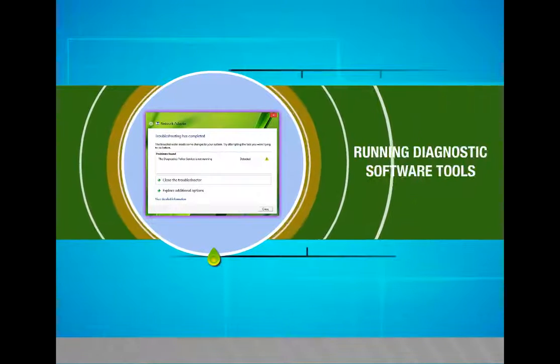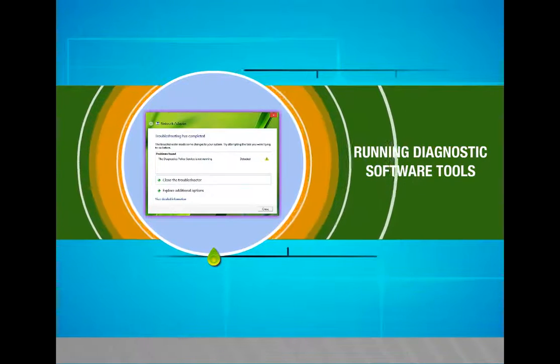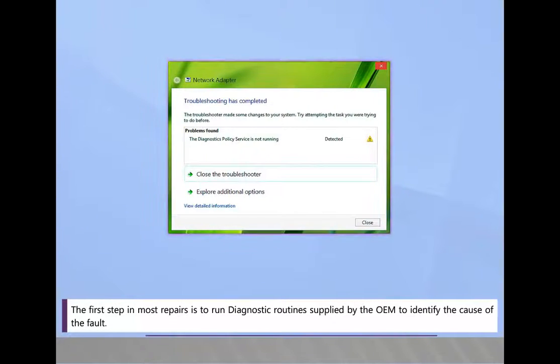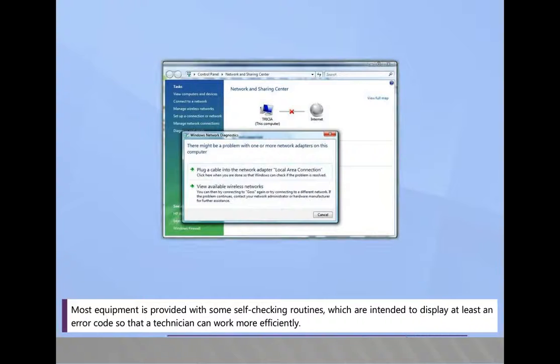Running diagnostic software tools. In this video, we are going to see about running diagnostic software tools. The first step in most repairs is to run diagnostic routines supplied by the OEM to identify the cause of the fault. Most equipment is provided with some self-checking routines, which are intended to display at least an error code so that a technician can work more efficiently.